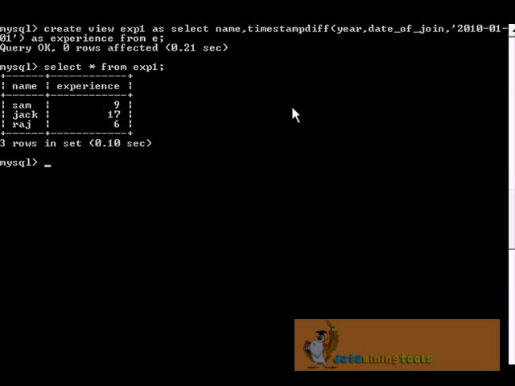We can further grant privileges to views using grant and revoke functions. We can also use alter view, show create view, or drop views using the syntaxes.